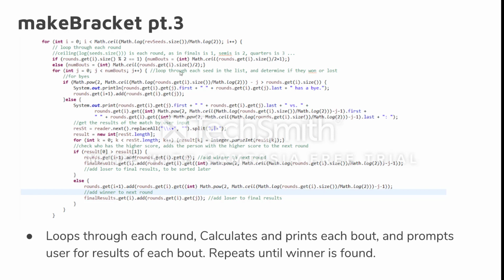It will loop through each seed in the list, and it will prompt the user for whether or not that fencer wins, or the score of the bout. Another thing we implemented is byes, which are for when you have a number of fencers which is not a power of 2. Let's say you have 7 fencers. The 1 can't fence the 8th fencer because there is no 8th fencer. So this if statement right here calculates whether or not the 1 can fence somebody, and if they can't, they're just given an automatic pass into the next round, or bye.